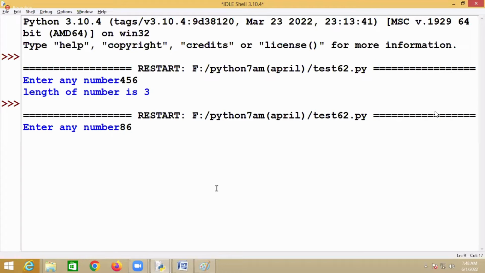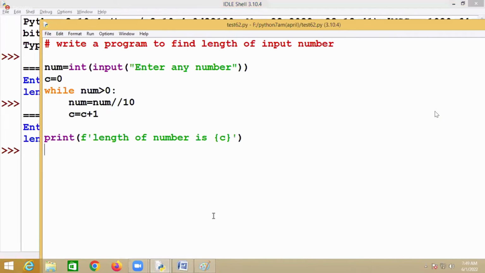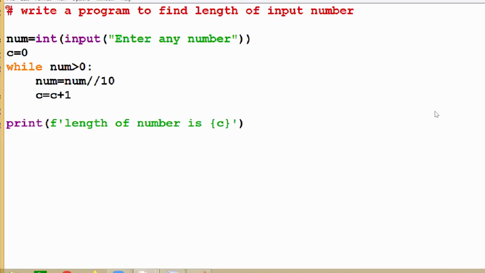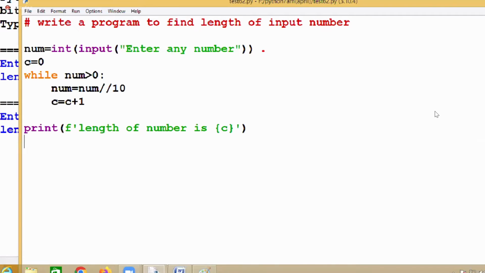If I enter some other number, what is the length of this number? 4, the number of digits. So first you input the number. Just see here, the number is 123. The value of number is 123.